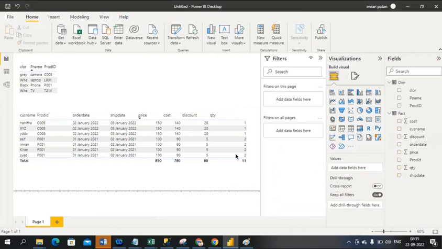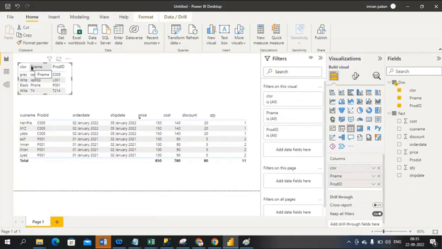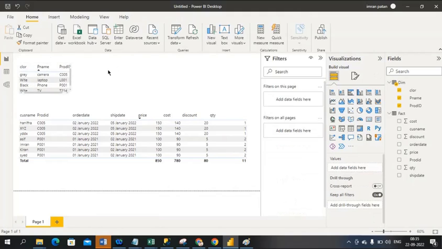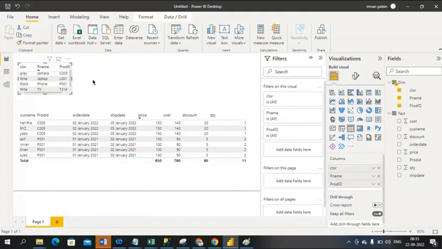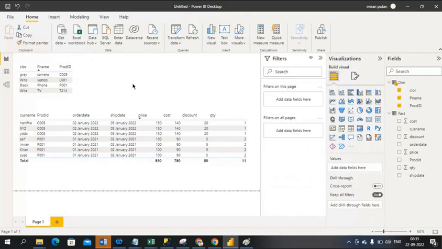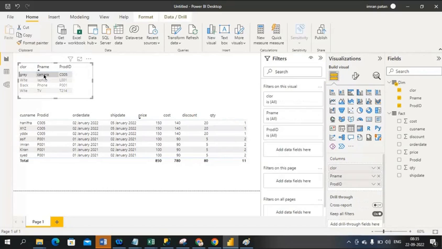Now I want to know how many phones have been sold, or how many products have been sold individually. Let's see. When I click on this table, I want to know how many cameras have been sold. When I click on this, is it reflecting here, guys? Is it behaving based on the selection in this table? If I click on laptop, is it changing?